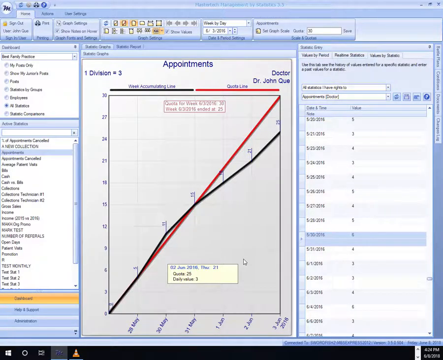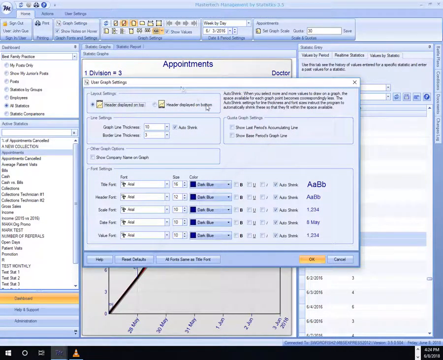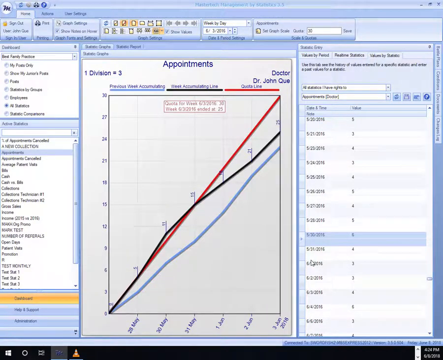We have a tutorial online for this, and I'm just going to show you that you can make this graph a little bit more complex. I can add 2 other graphs. If I go to the graph settings here, I can enter the last period. So that means in this case I'm looking at it weekly, the week prior. If I do that, I'll see how this week in black, that's my week accumulating line, compares to the previous week.